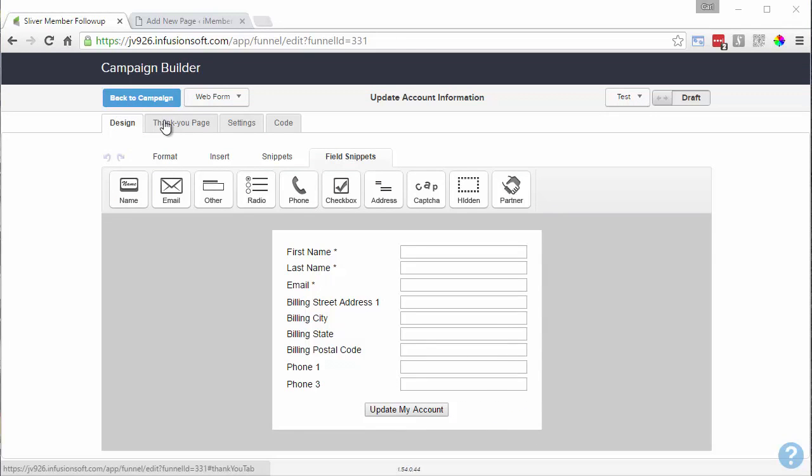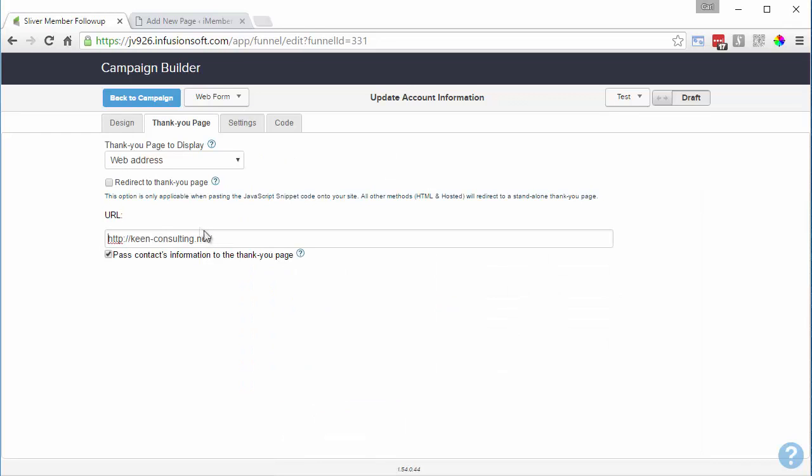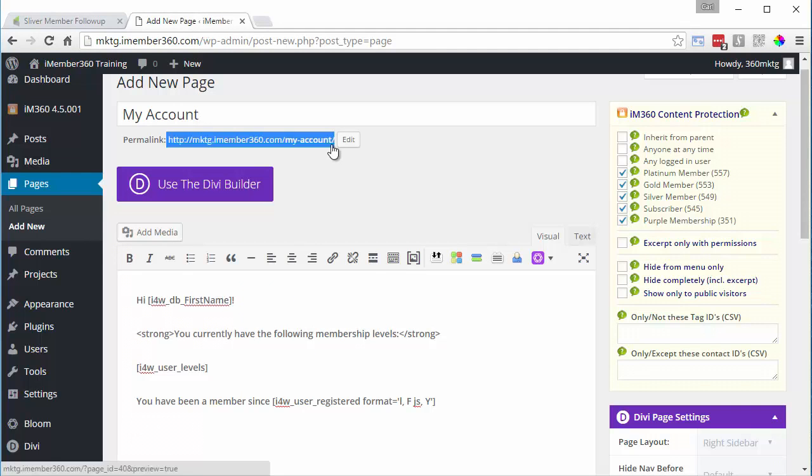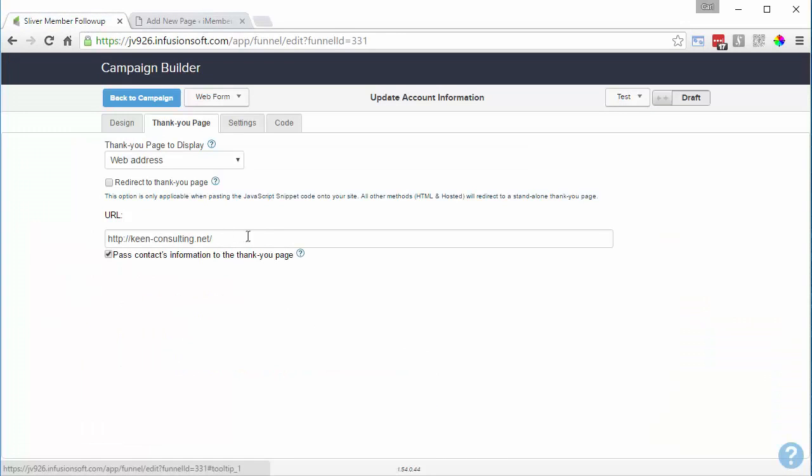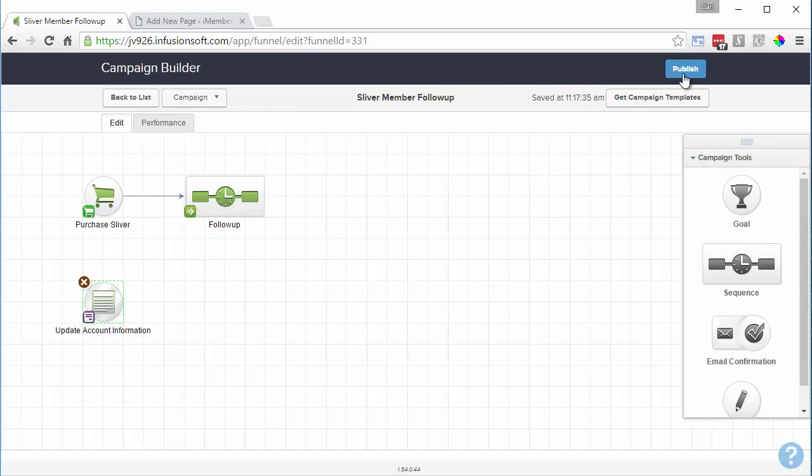Now we're going to go to the thank you page, and we're going to set up the thank you page to be our website and the account page that we're using right now. And we're going to click Pass Contact's Information to the thank you page. We're going to change it from draft to ready. We're going to go back to the campaign, and then we're going to click Publish.